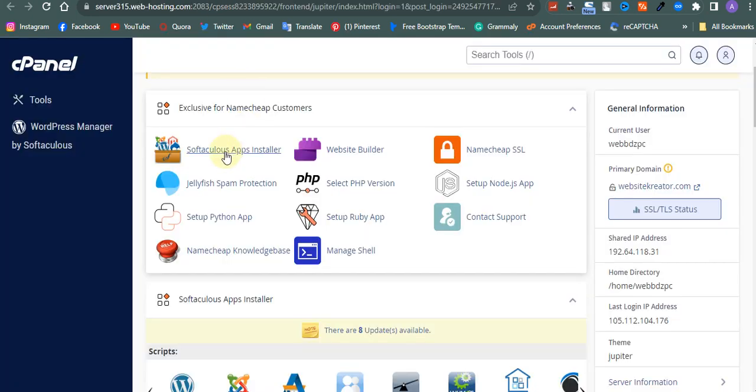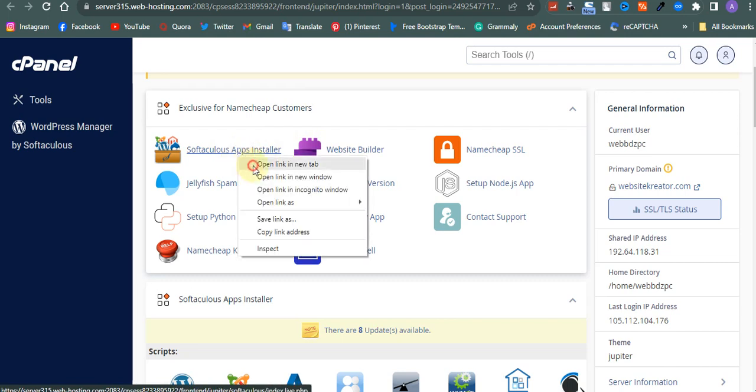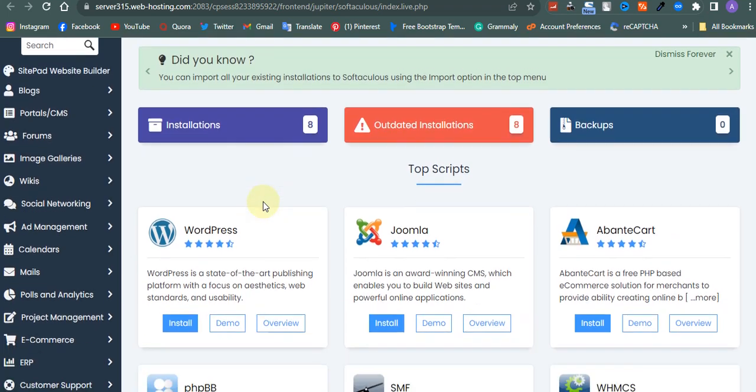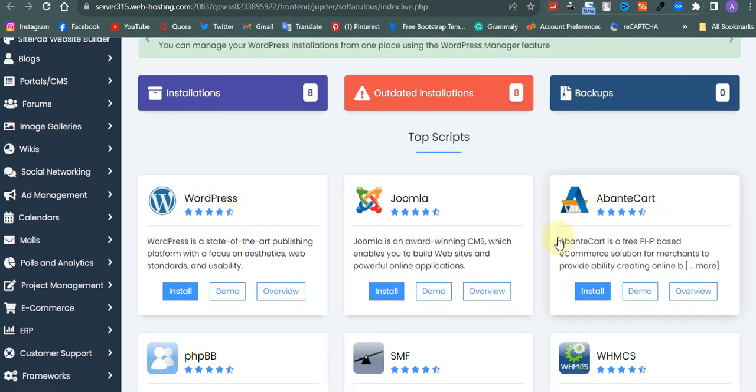So now let's come back. You have the first thing here, Softaculous app installer. So what's Softaculous app installer? This is where most of the applications you want to use in building website are saved or kept. So from here you can just install them and continue building your website.